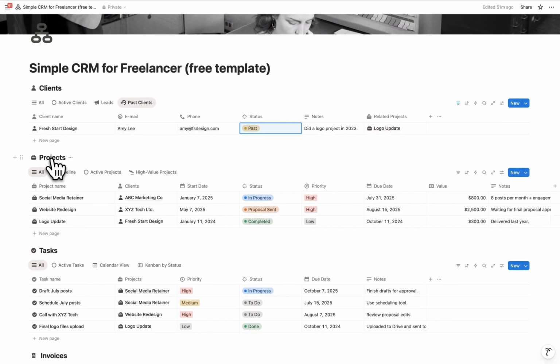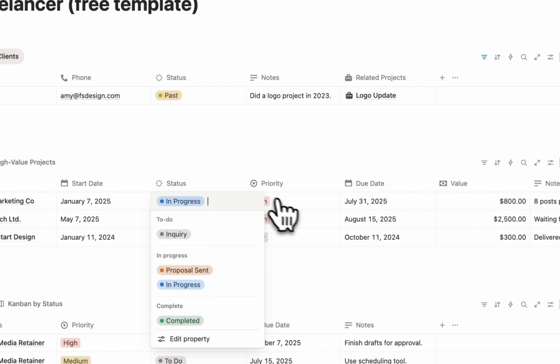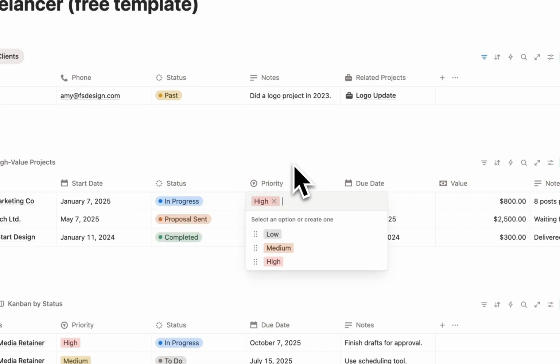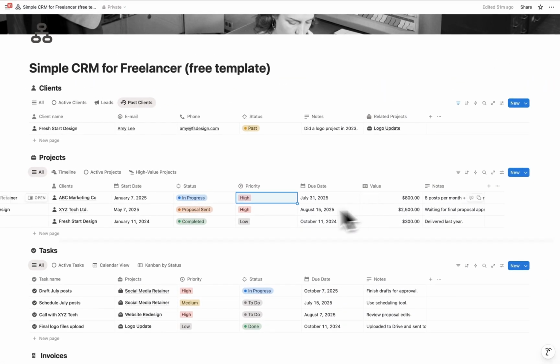Projects connects to clients and captures schedule, priority, and value. Key fields: project name, notes. Clients: relation back to clients. Start date and due date. Priority: low, medium, high. Status: inquiry, proposal sent, in progress, completed. Value: project amount.